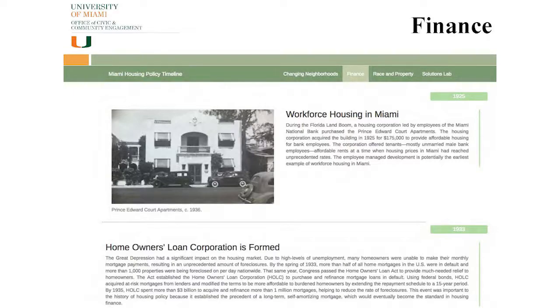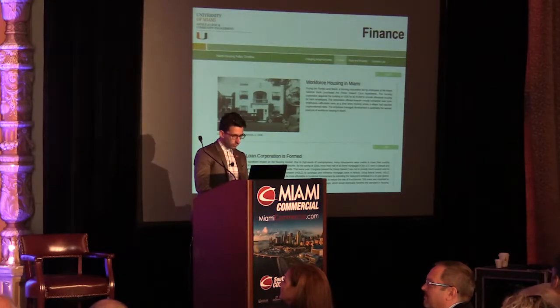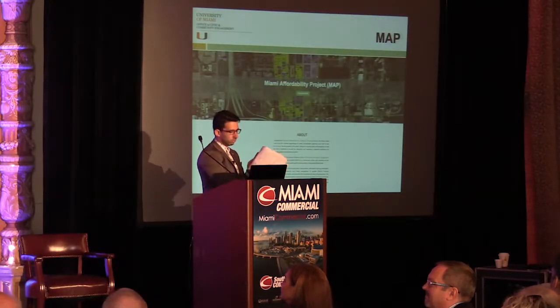Here, for example, is one of the earliest examples of workforce housing in Miami. During the Florida land boom, employees of the Miami National Bank formed a corporation and acquired this property in present-day Little Havana to provide employees of the bank affordable rents. The building is still up on 12th Avenue.